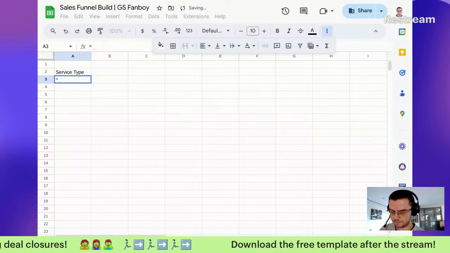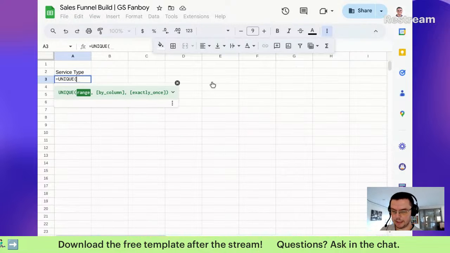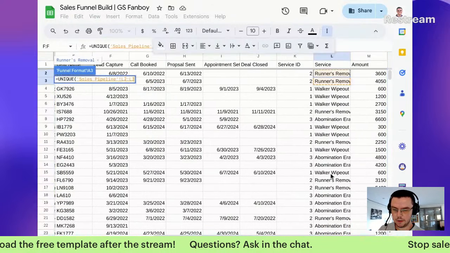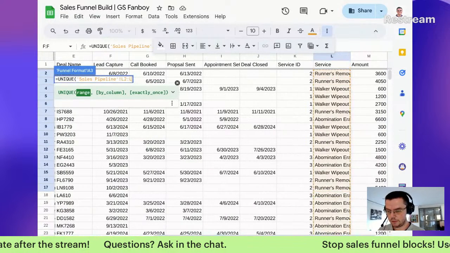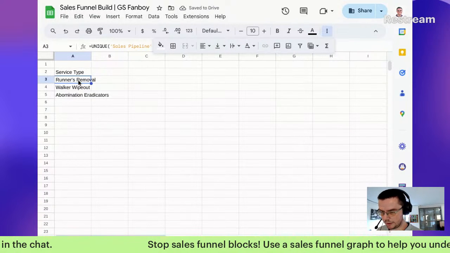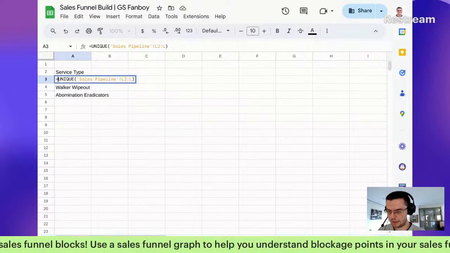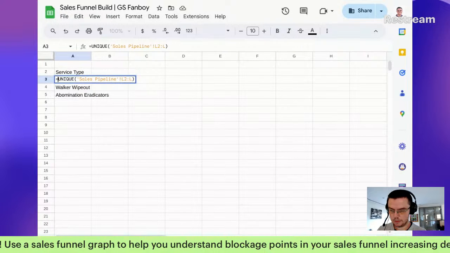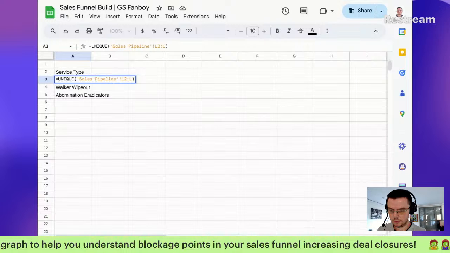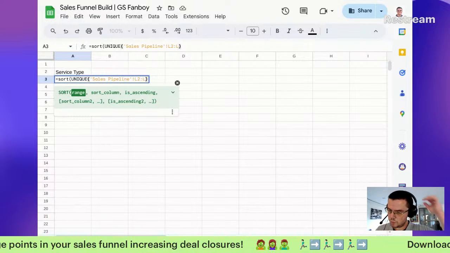So we're going to use service type. We're going to use the equals and the unique function. We're going to go to sales pipeline, to service type, where it's column L, L2, boom. And that's not the order I wanted it in, but let's sort that.